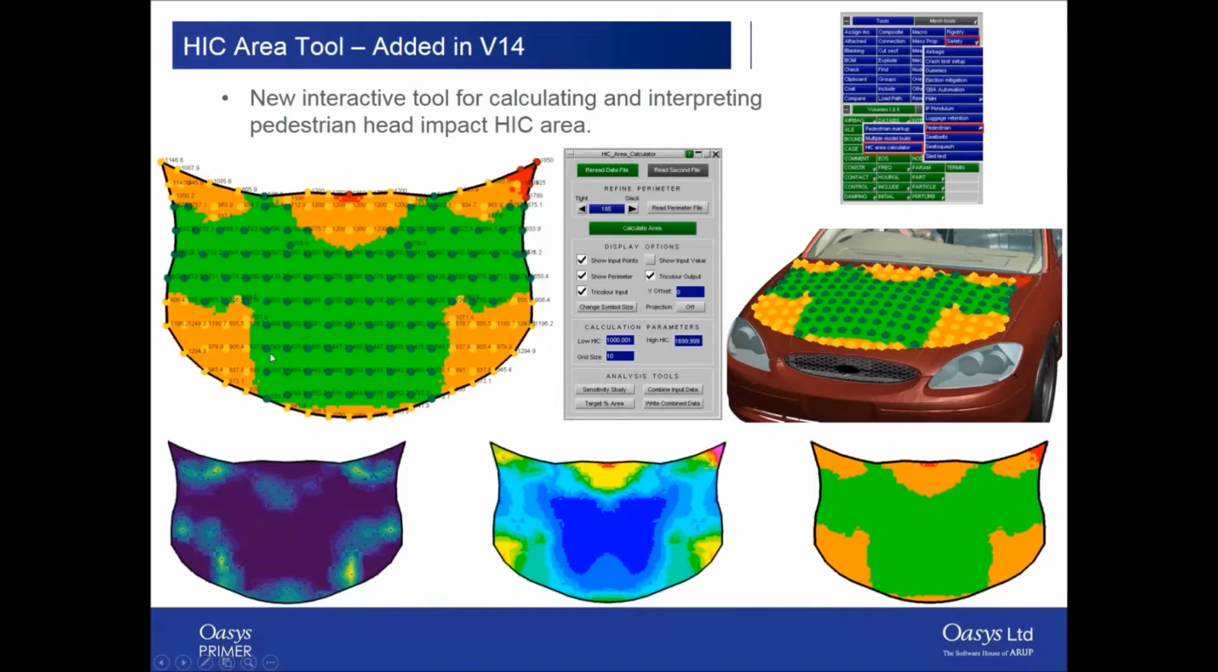And there's various things you can do in this tool. There's a sensitivity study option here where you can get a plot that looks something like this down the bottom left. What this is saying is, if I were to change the HIC values or reduce the HIC values by a certain amount, all the different points, which of the points would give me the biggest effect on increasing the green area. So you can see down here, it's pointing towards this highlighted area as the area you might want to consider looking at first if you want to reduce HIC values and optimize the area which is green.